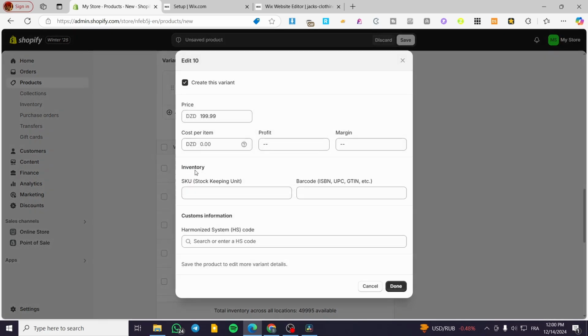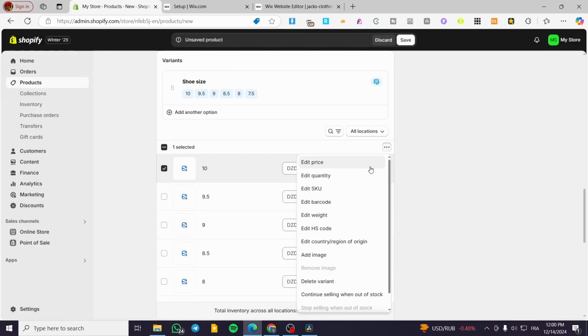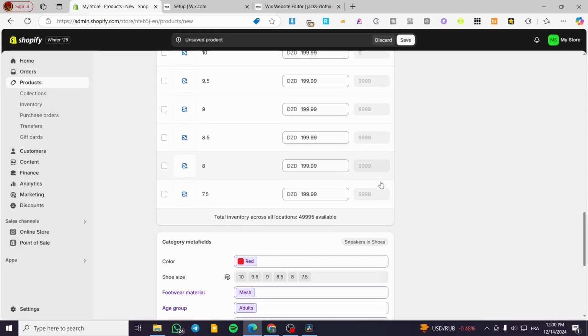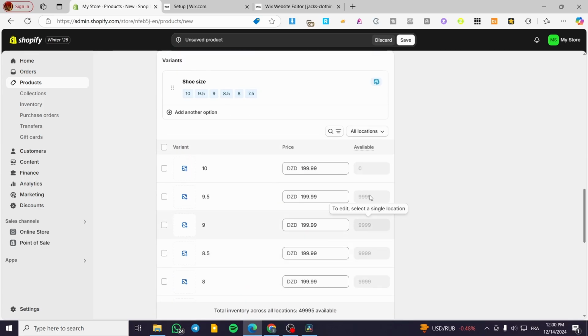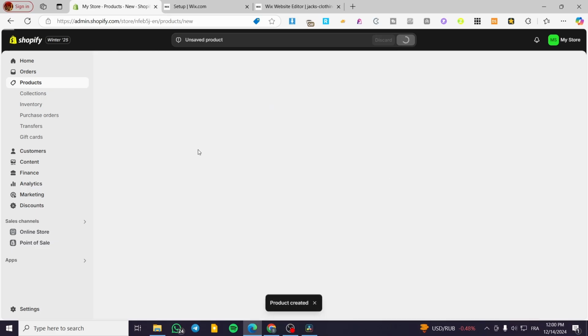Also, I'm going to give it here for the London location, I think. I have two locations, and this is a little bit of a problem for me. Like that, I'm going to put it, and here we have it. It is okay. So what I'm going to do here is to click on save, and I have added my first product.